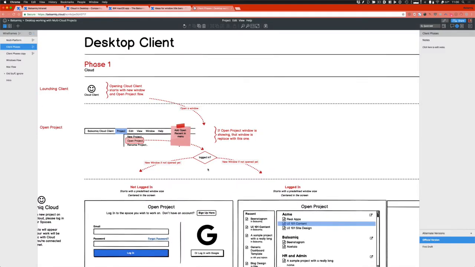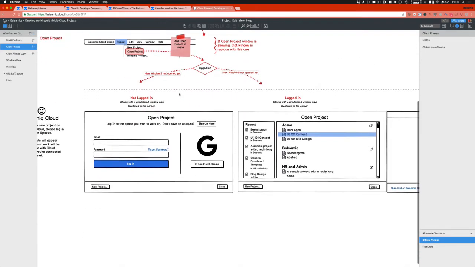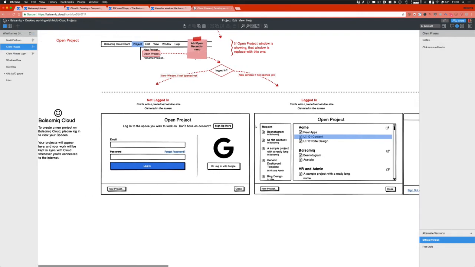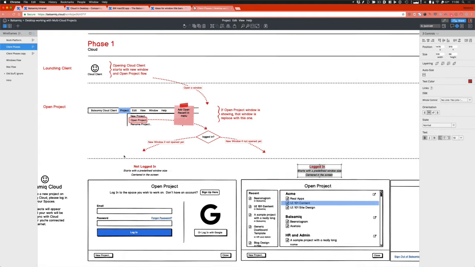So to get started, we're going to step through what the cloud-only version looks like. This is a little bit of flow that shows when you're launching the client, we will open up a window. We will look to see if you're logged in. And if you're logged in, then we'll show you this open project dialog here. And then if you're not logged in, then we will present you with this login form.